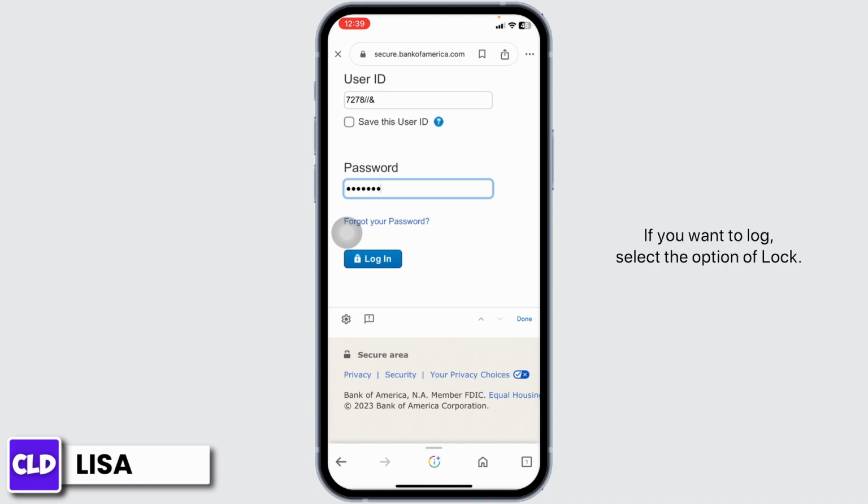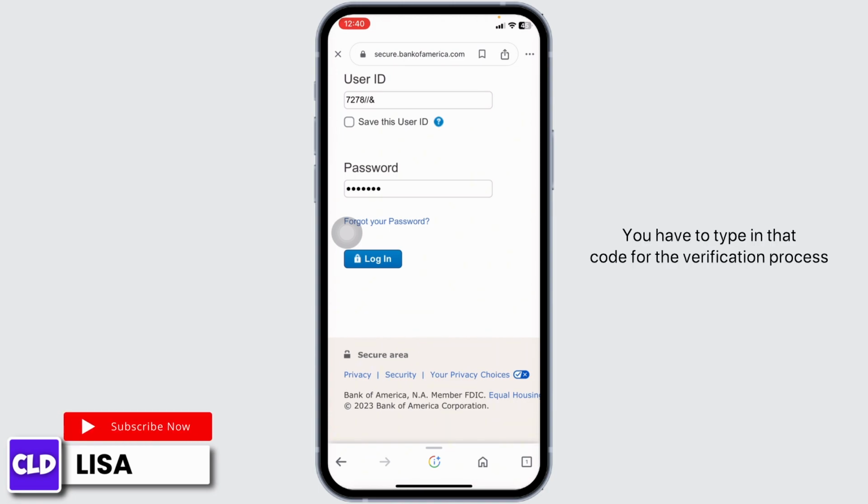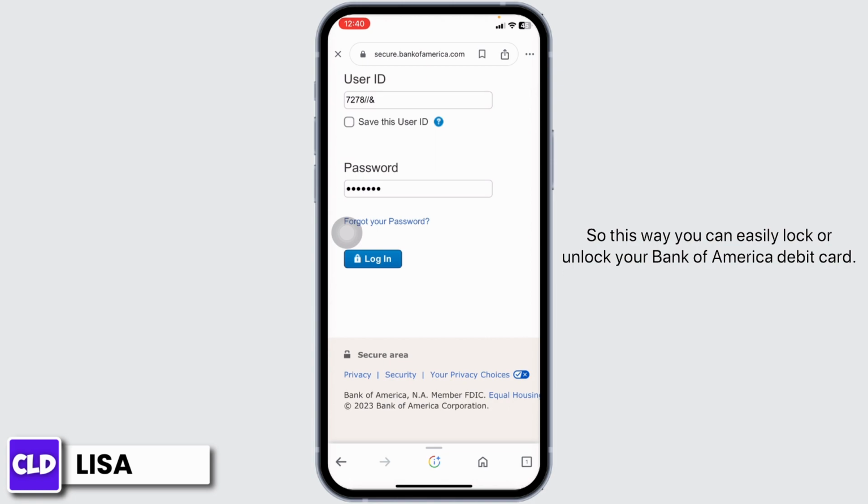If you want to lock, select the option of lock. If you want to unlock your debit card, select the option of unlock. After you select it, you have to verify your identity. So you will be getting a code on your phone number that is linked with your account. You have to type in that code for the verification process, and with that your debit card will be locked or unlocked. So this way you can easily lock or unlock your Bank of America debit card.